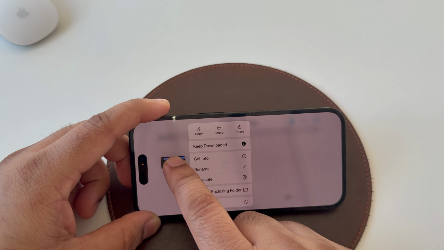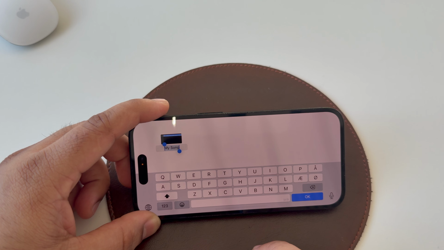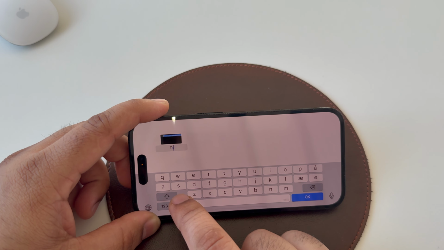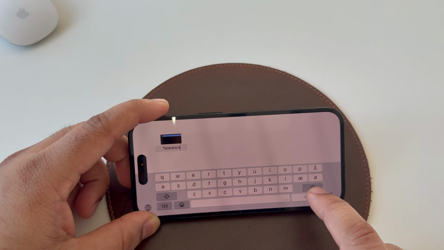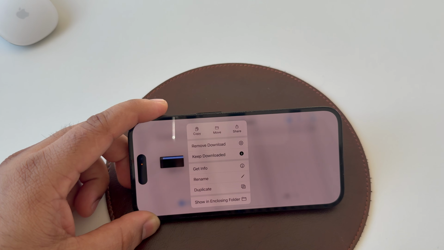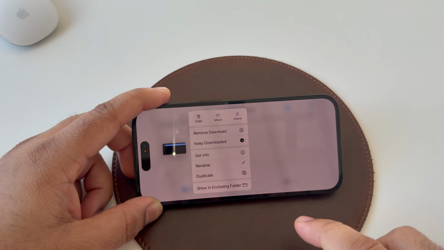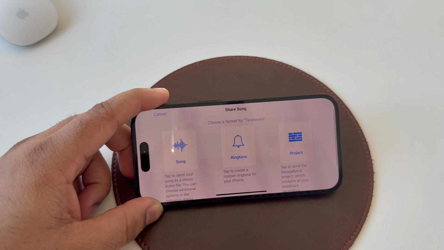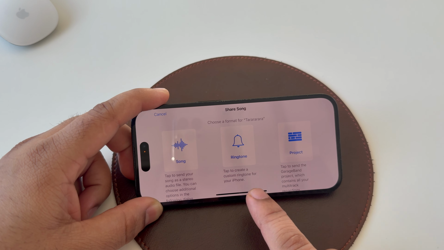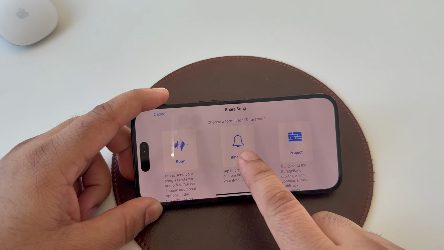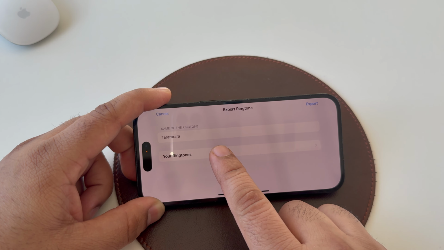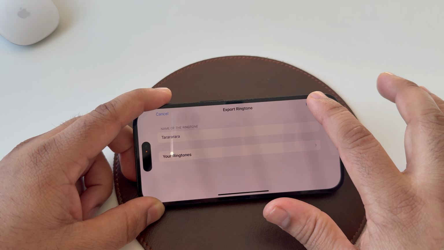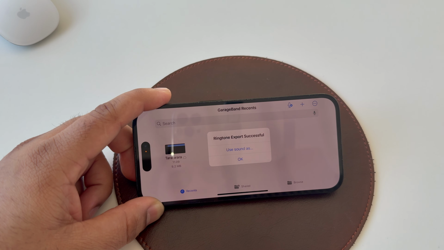After that you just long press. You should rename this one, rename it, and say OK. Again long press, and at the top of the screen three options come: copy, move and share. You should say share, and here are song, ringtone and project. We can select ringtone, and look at this, your ringtone, export. You should say export. Ringtone exported successfully.